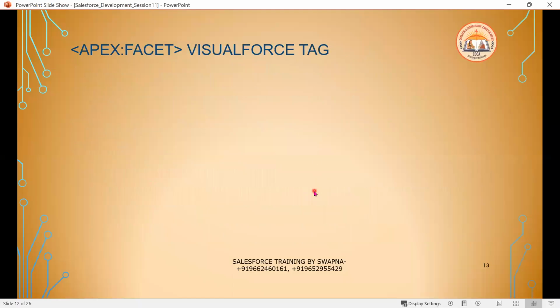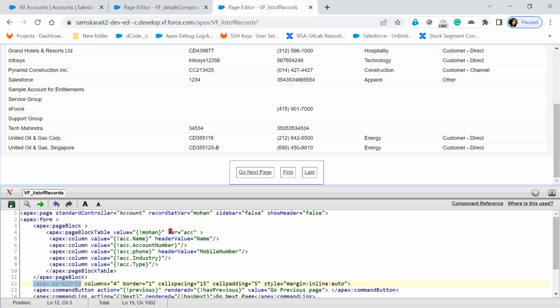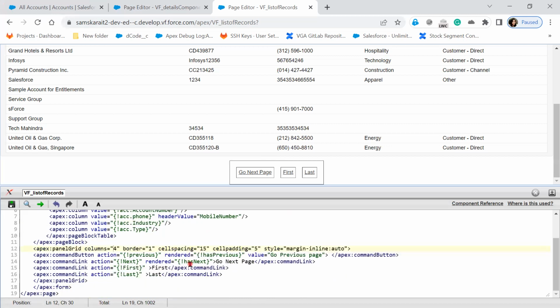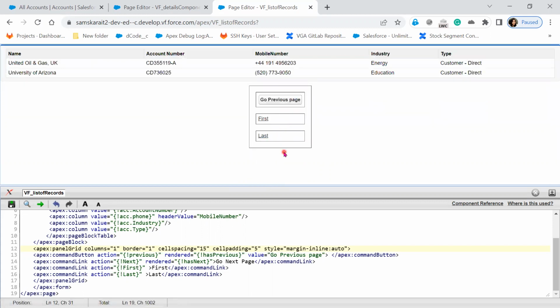Ma'am, the column attribute and the border attribute, can you explain that one for panel grid? How is columns equal to 4 defined in this one? Okay, if I say 1 and save, what happened in a single column? The buttons are displaying one below the other. If I go to the last page or the next page, it is similar.